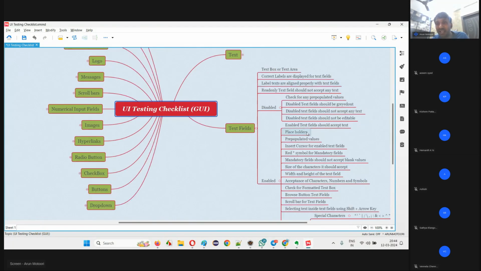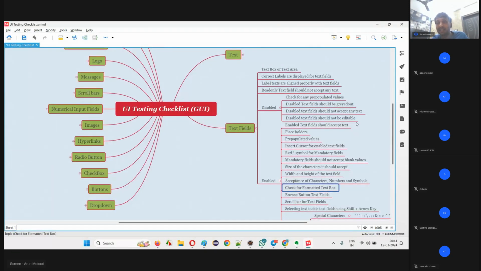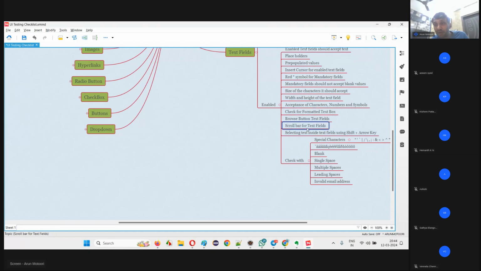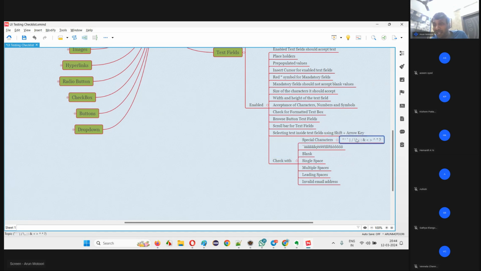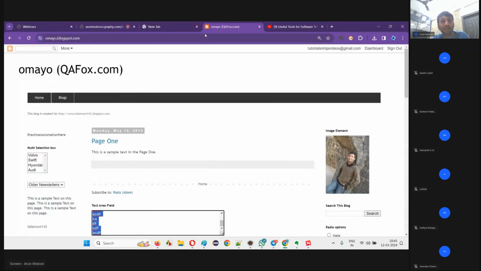A lot of terminologies there, like placeholders, formatted text fields, and many other stuff, and browse button, scroll bar, selecting text inside the text fields using Shift arrow is done. So whether you can enter special characters into the text fields or not, these are all the things. Invalid email address, if you enter into the email address fields, what is happening? Leading spaces, trailing spaces.